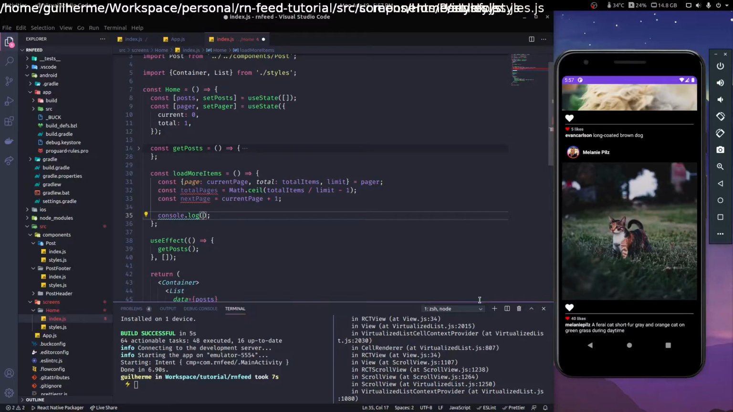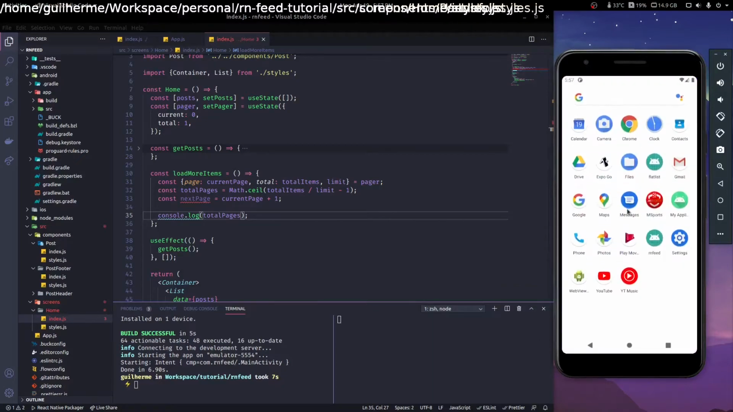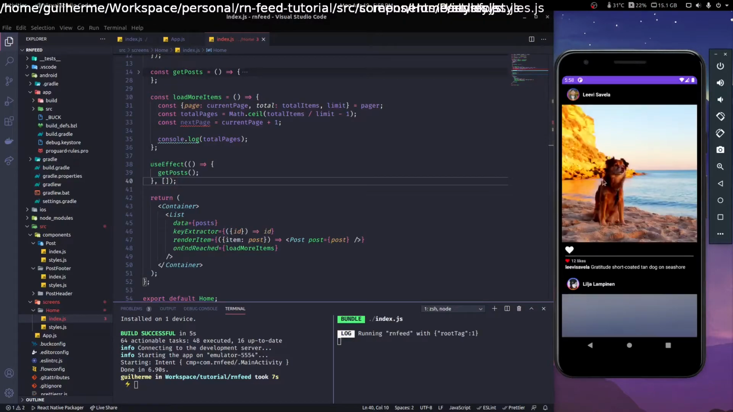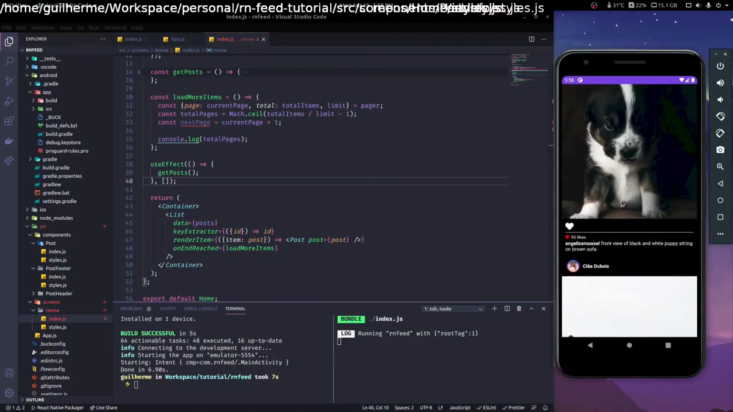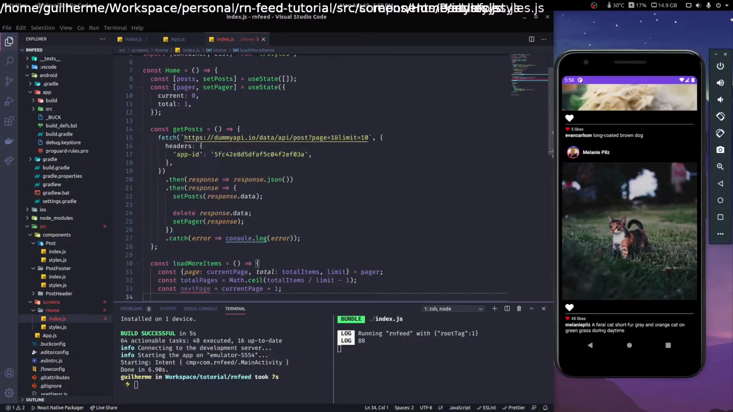Let's say total pages. Okay. All right. So you can see here it displays 88 pages. So I have the total pages here. So what I need to do now is to call the getPosts.